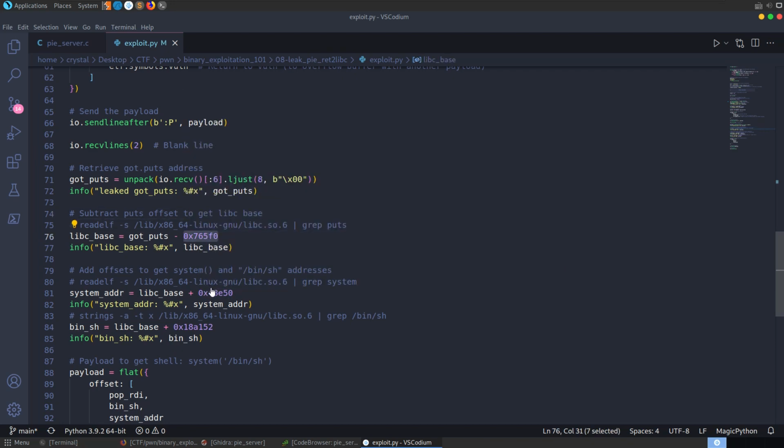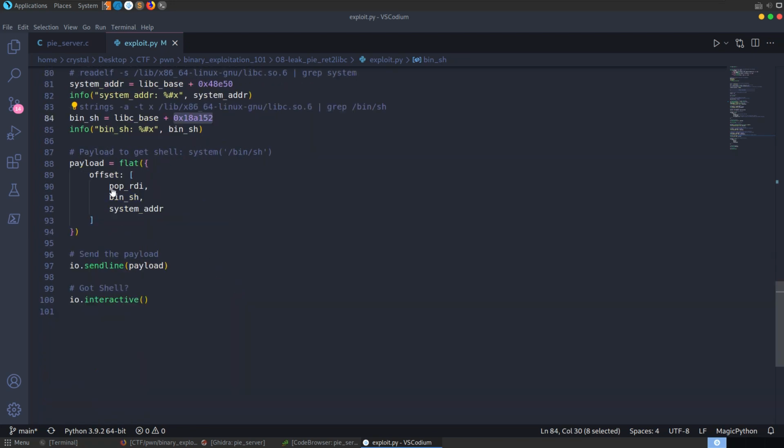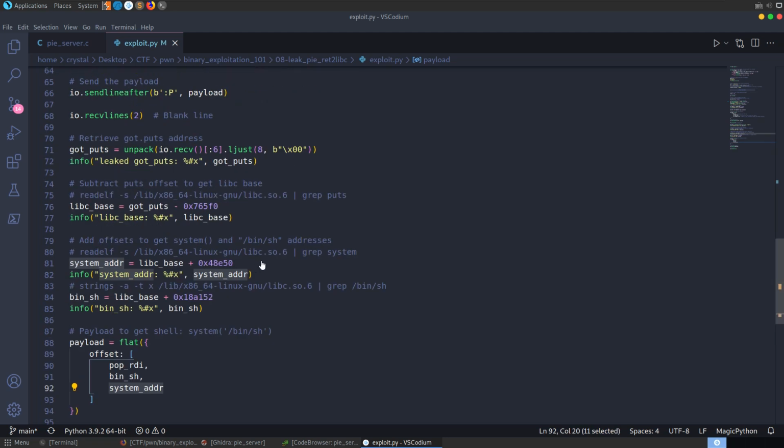We're going to calculate our way to these other addresses. You can see I've got these in manually, but I'll show how with another script we can do that a bit differently as well. Then we're just going to send off our other payload. So at this offset, which is 264, our padding, we're going to pop the bin.sh string into the RDI register, and then we're going to call system. Send that off, and that should be us getting a shell.